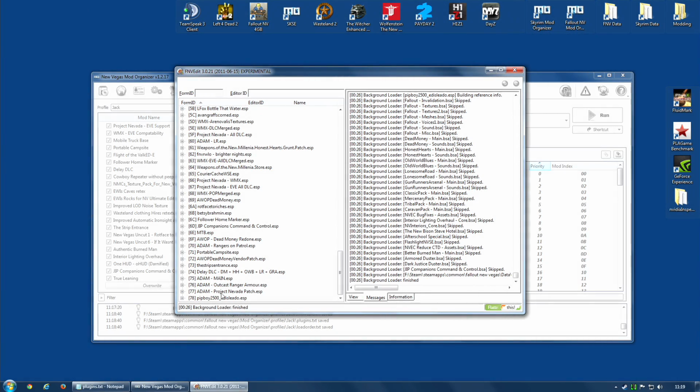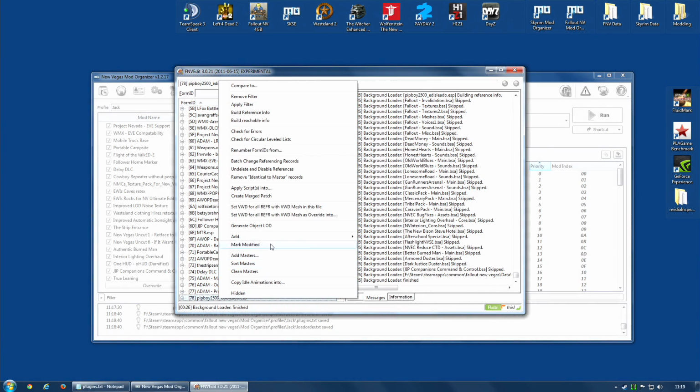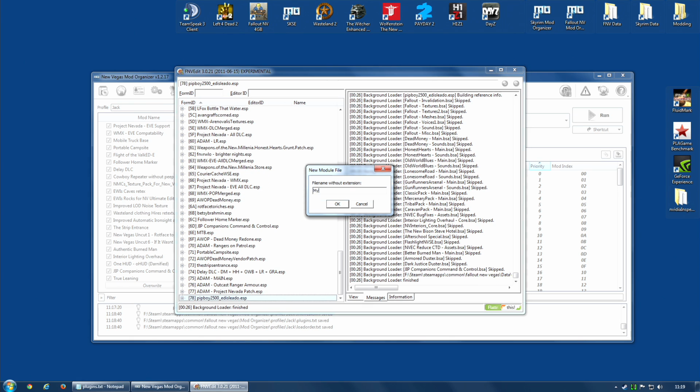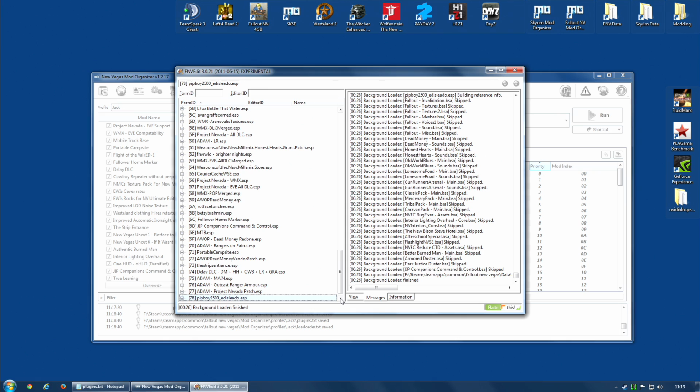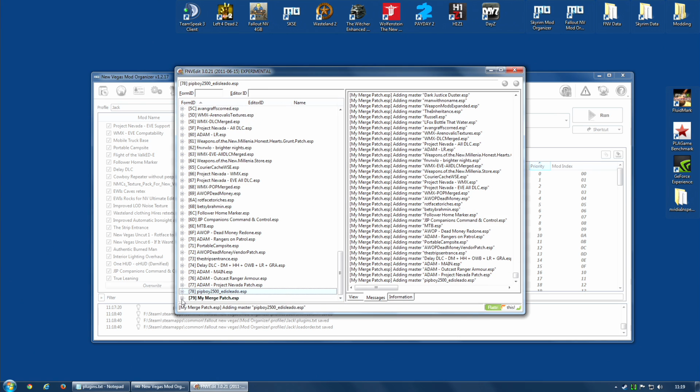So it's finished. I'm going to right click, do the usual, create merge patch, my merge patch. Now I could have transferred the merge patch from my old load order across. That would work just fine, but seeing as you're probably going to have to do this a few times, you may as well make a new one. So, making my new merge patch, give it a few seconds to finish creating it.